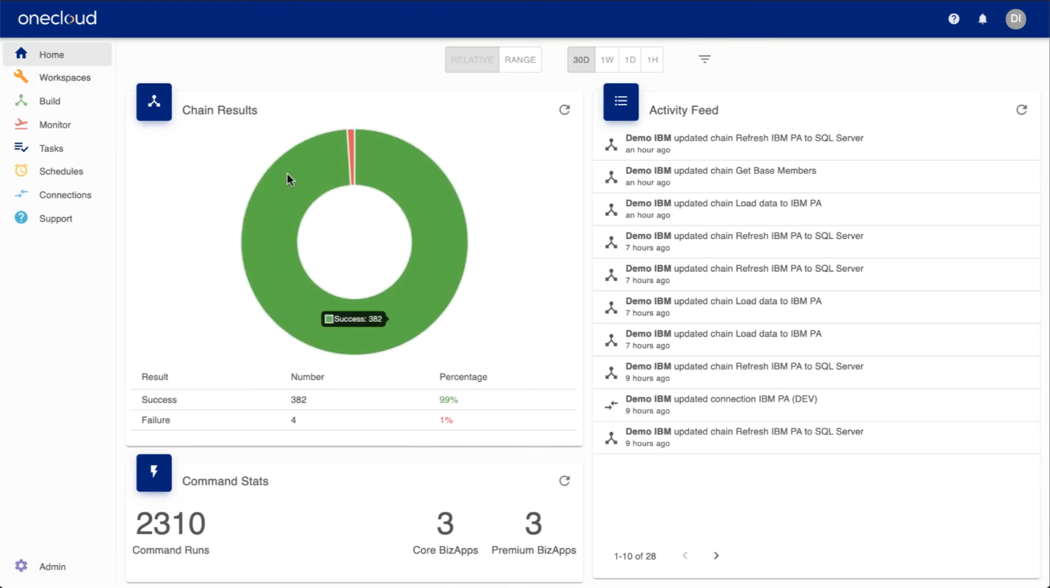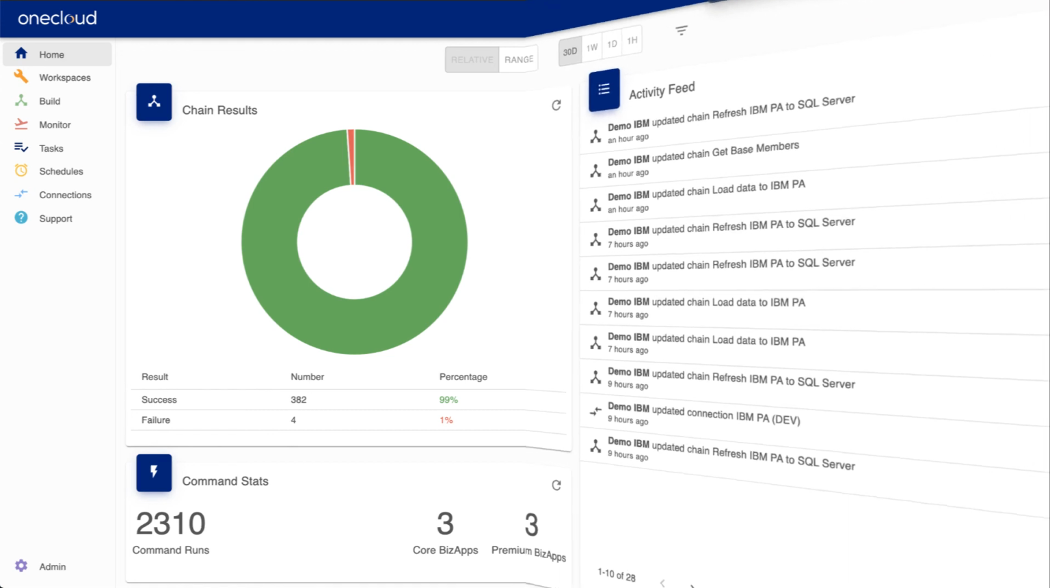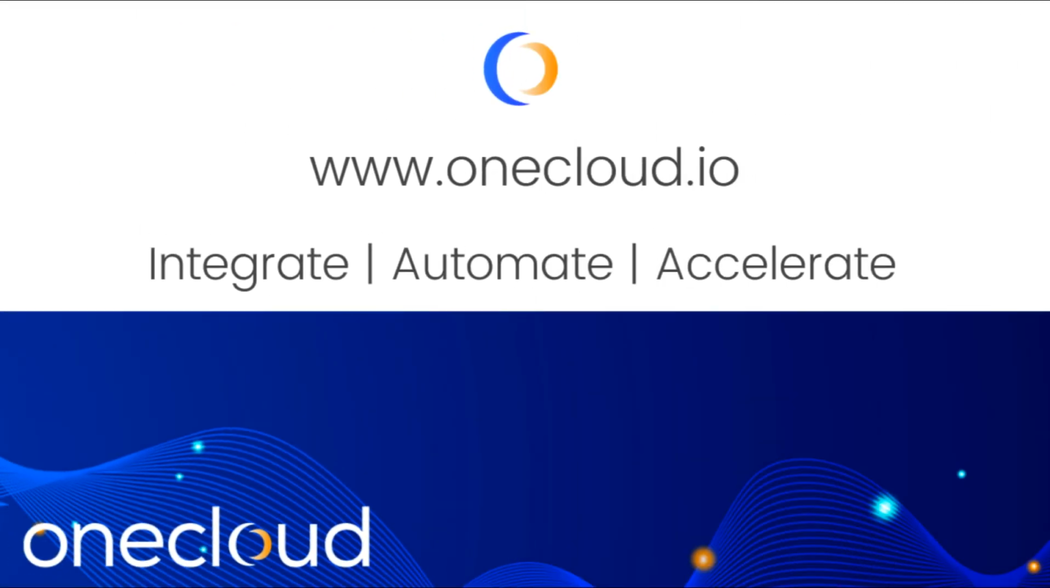Get a bird's-eye view of run history and an overview of all operations from a single console. OneCloud. Integrate, automate, and accelerate.